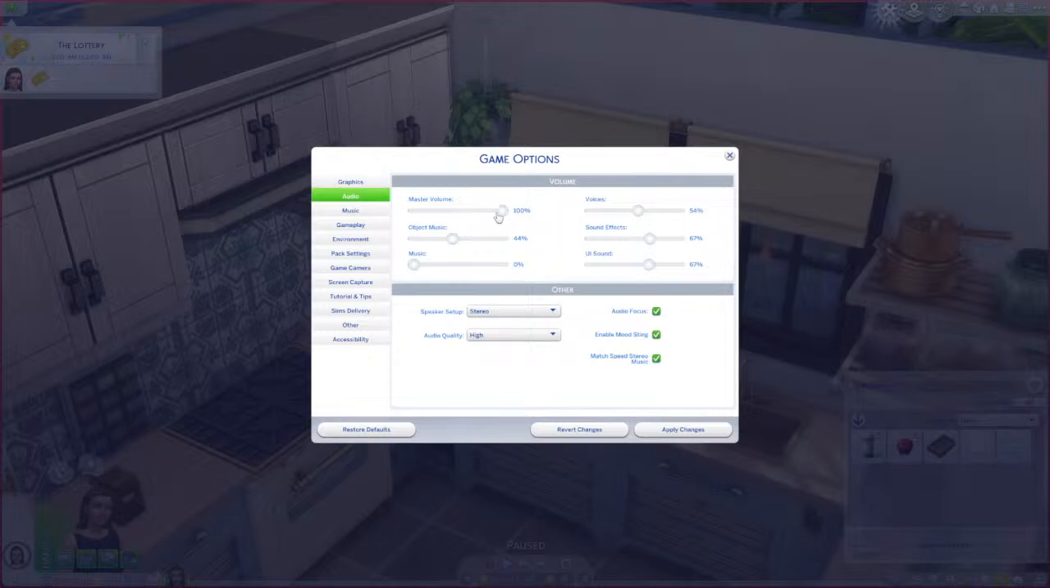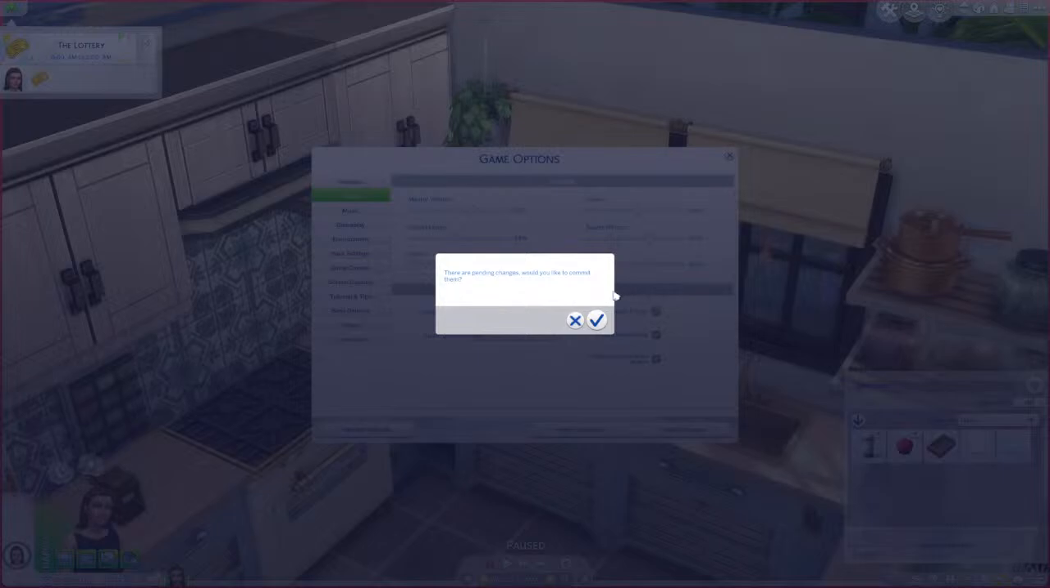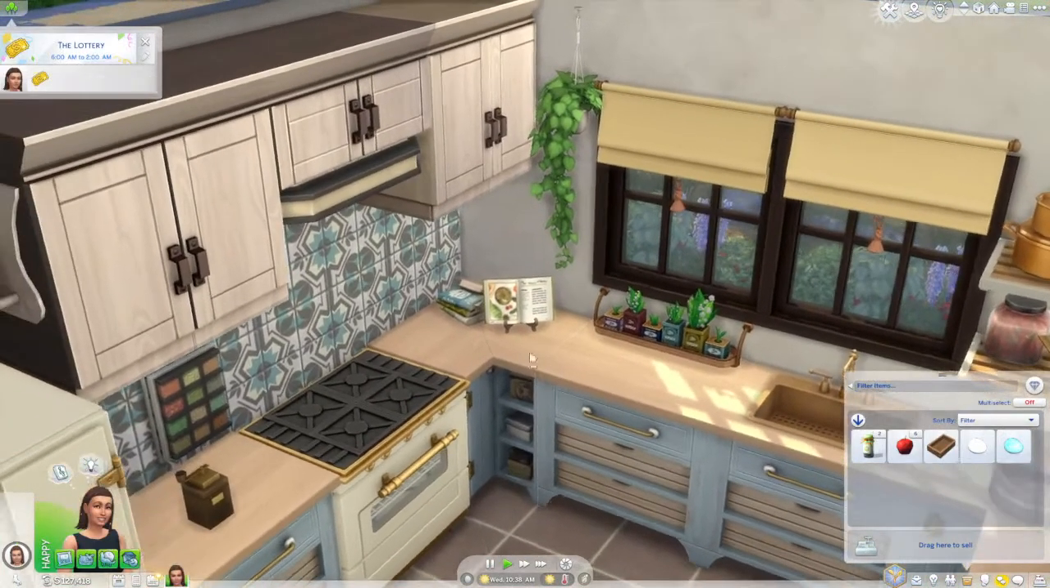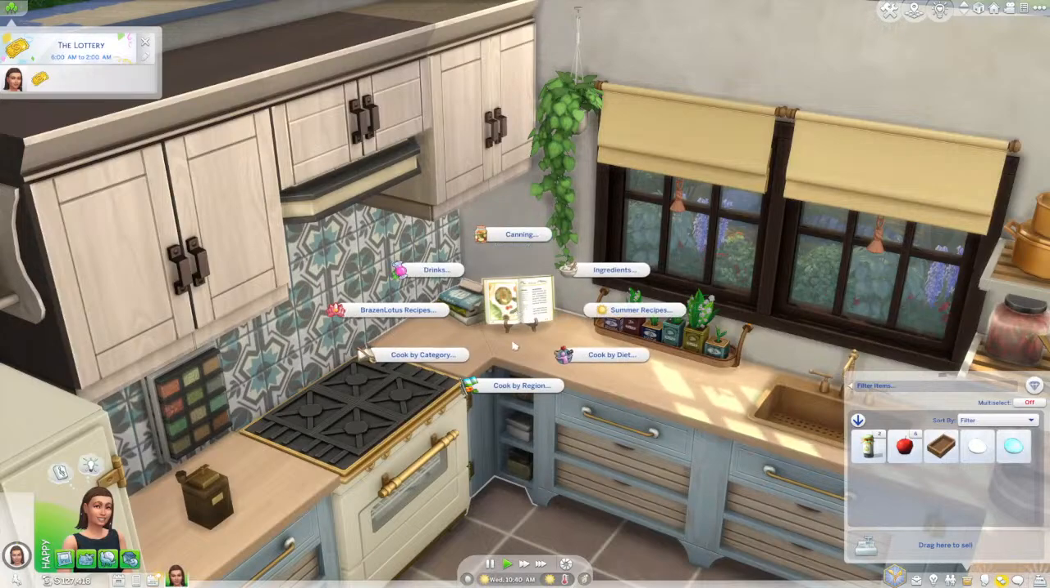My audio. I'm gonna make sure it's not too loud. Oh, yes. Oh, we don't want to exit game. Okay, so like the menus.